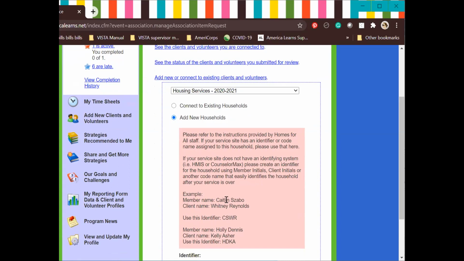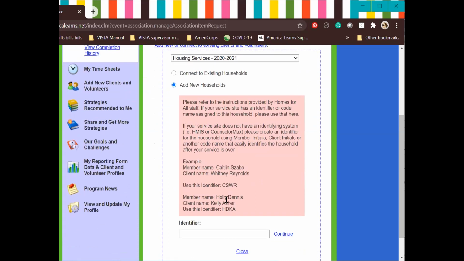But remember, you've already done that when you completed the paper or PDF copy of the form. So our examples on the screen are for when you can use your initials and your client's initials and add those together. This is where you'll also enter if your site has its own code name or ID number, you can add that here. The most important thing about this is that whatever you enter in America Learns matches what's on the performance measure report.